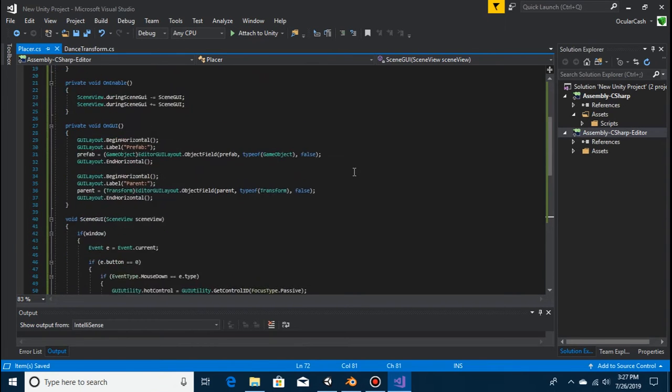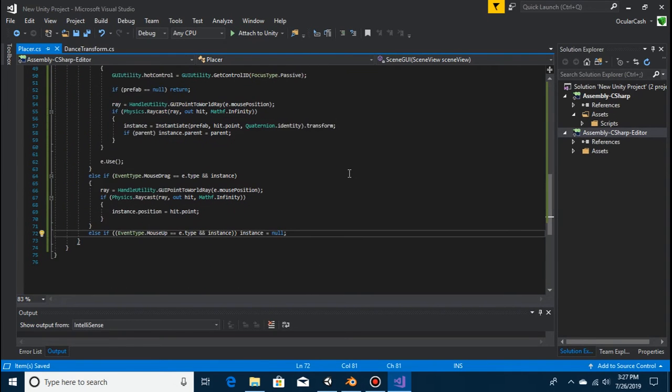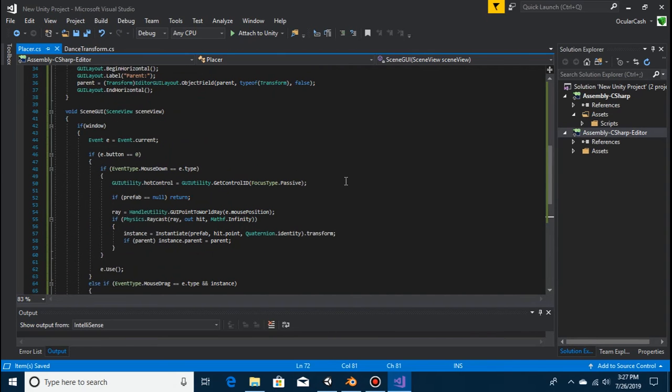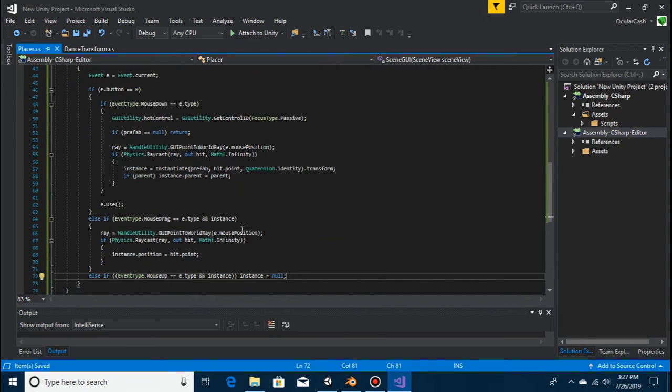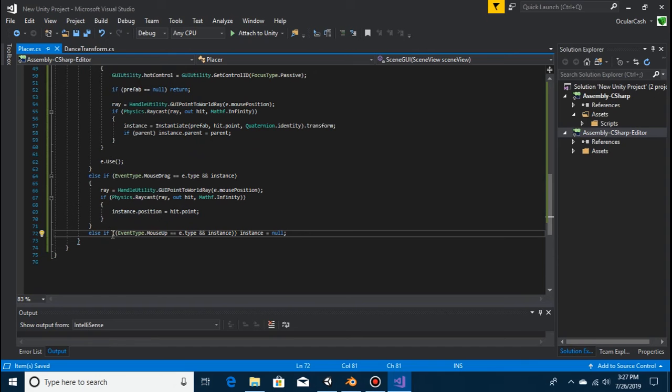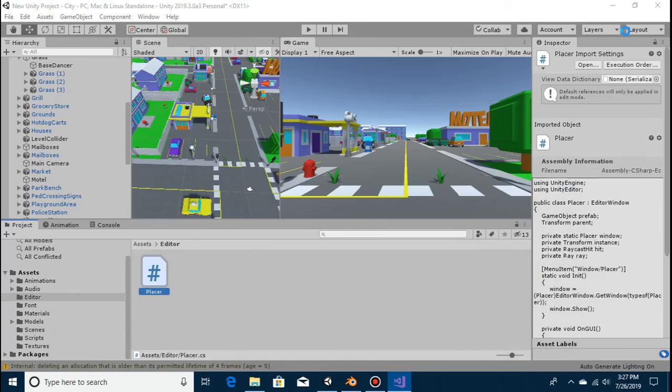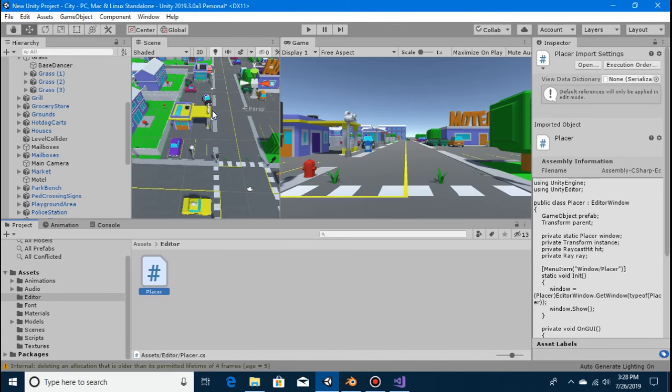All right, I think we are good to go. So we've got it so that if we click, it instantiates the object at where we're clicking. Then we drag the instance around. And then as soon as we release the button, it empties that instance variable and we can just get ready for the next. And let's see how I did.